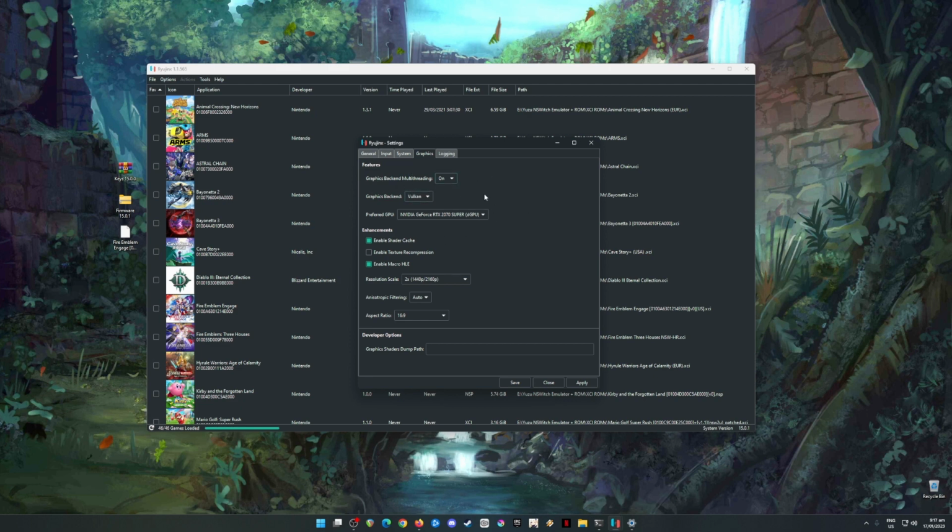Graphics backend multi-threading should be on. Graphics backend should be Vulkan. The preferred GPU should be your native graphics card or your dedicated graphics card. Enhancements should be enable shader cache and enable macro HLE. Resolution scale should be 2x resolution. But if your PC cannot handle that, then you can just go with the native resolution of the Nintendo Switch.